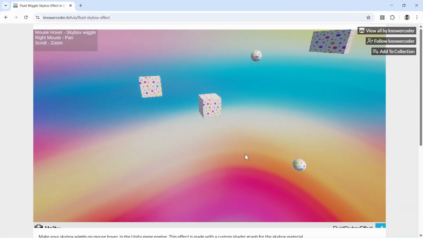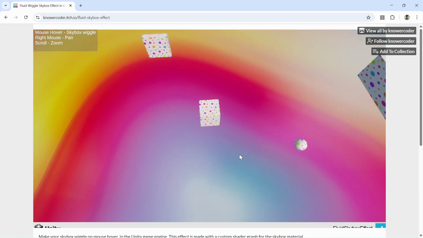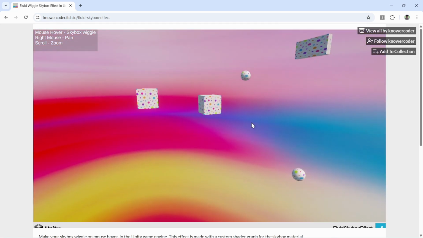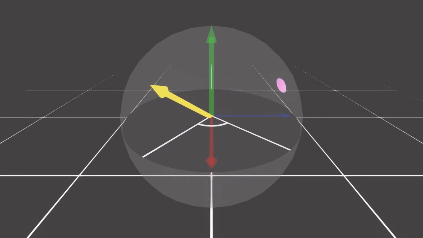The next thing is, as we see on the demo, the skybox is actually rotating automatically. So we have to make it rotate first and then we can work on the wavy or wiggly skybox later. So how do we do that? We can simply rotate the view direction vector around the y-axis. So that way our sample pixel on the unit sphere gets rotated.